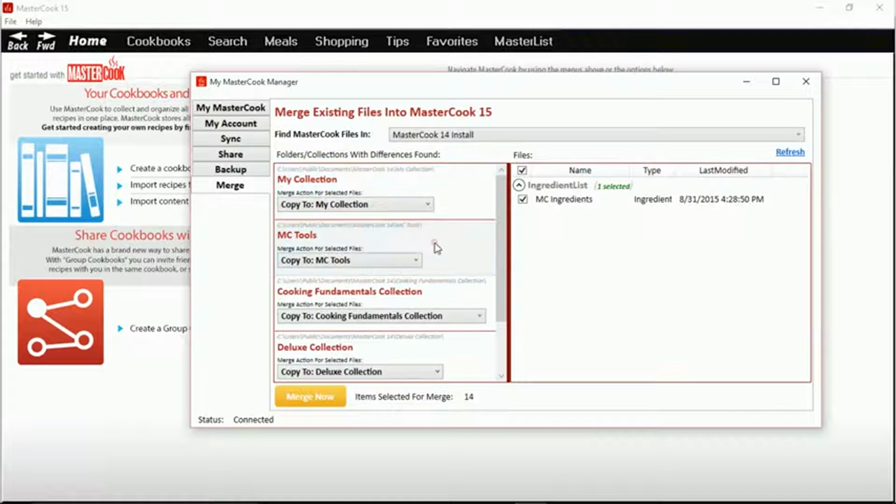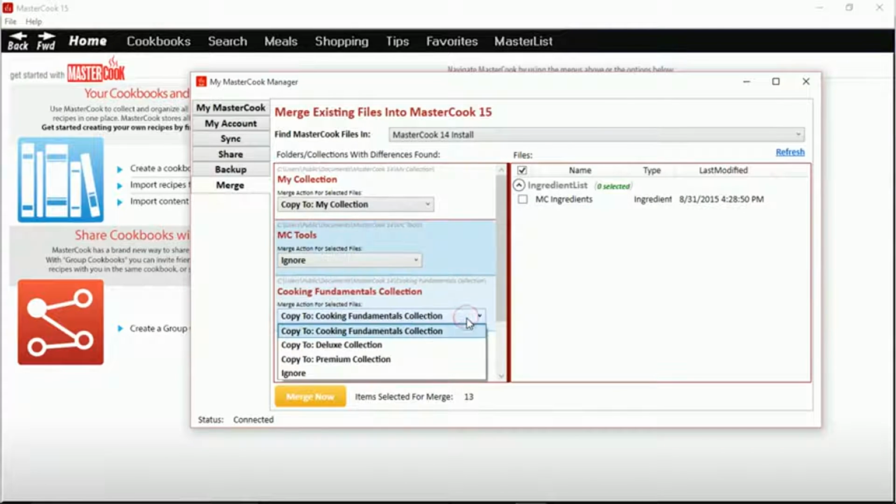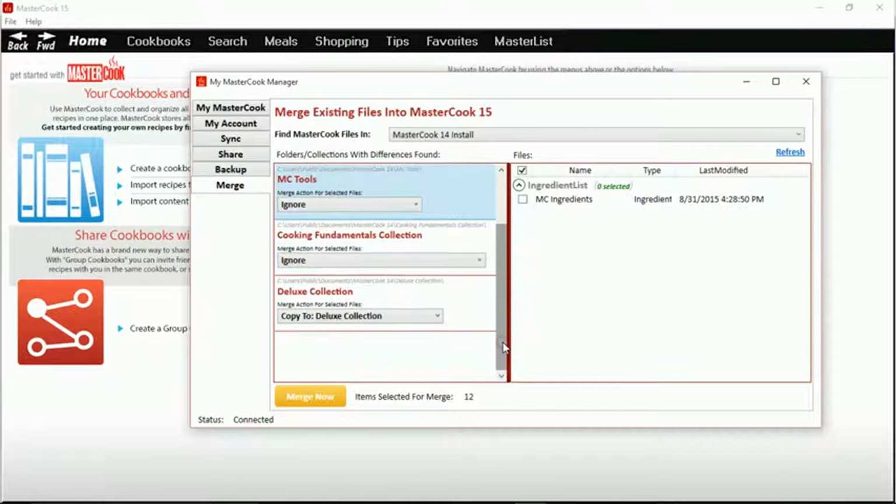And then I do the same thing for the MC Tools collection, and for now I'm just going to tell it to ignore that. And then same with the Cooking Fundamentals collection. MasterCook comes with these collections in each version, and so I can just use the one that's in the current version. I don't need to replace from version 14.